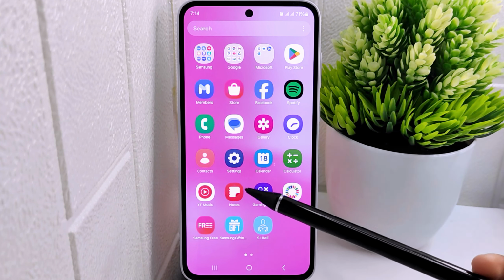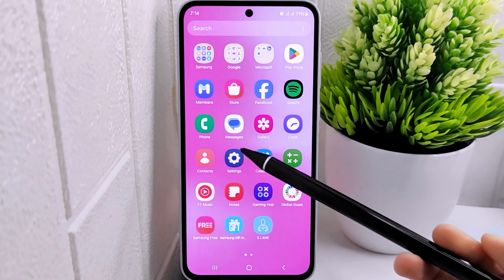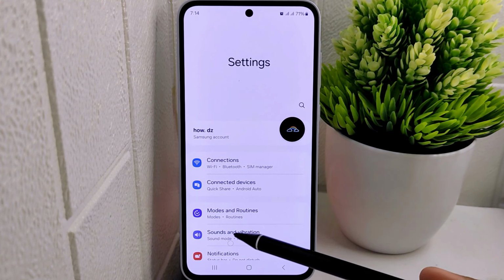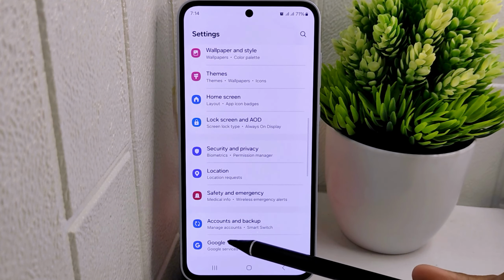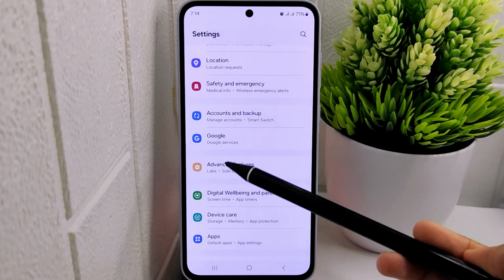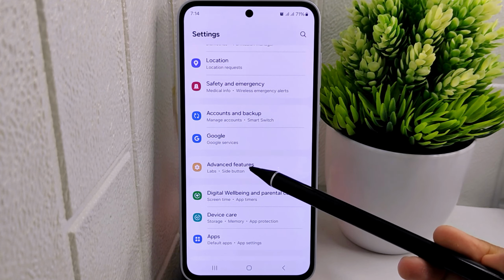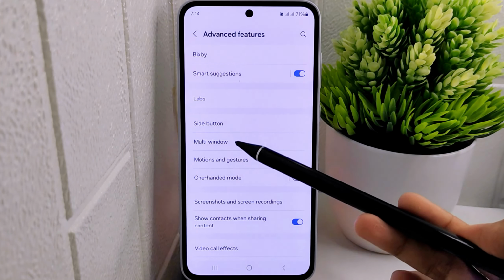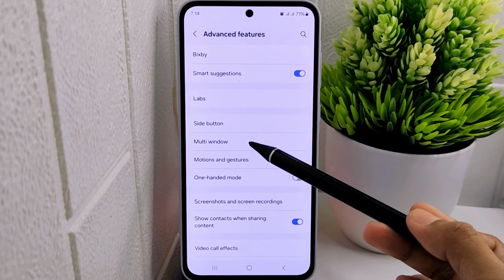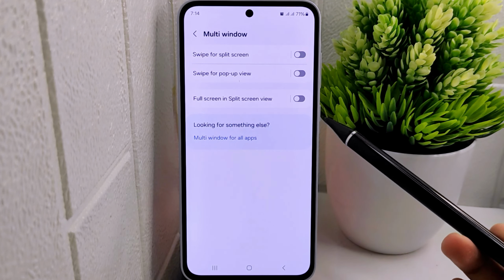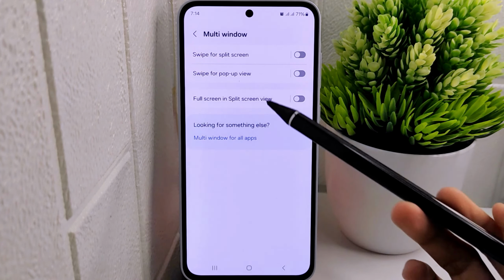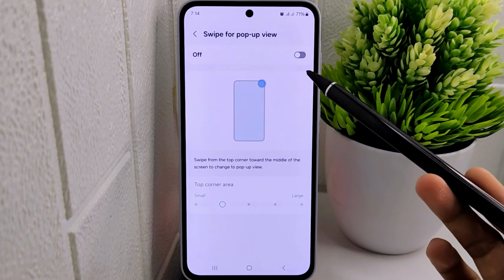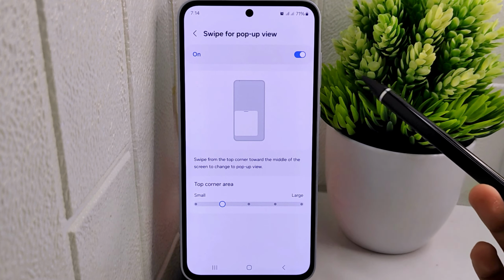First things first, you have to go to the settings menu on your device. After that, scroll down and select the advanced features menu. Okay, after that, find multi-window and click to open. And then on this page, you must activate swipe for pop-up view because this feature allows you to use floating window on your device.